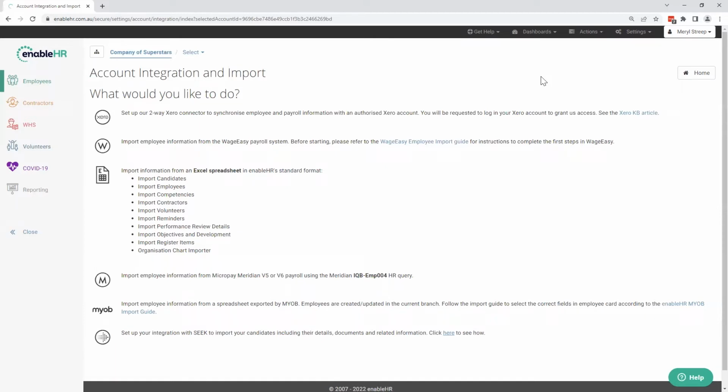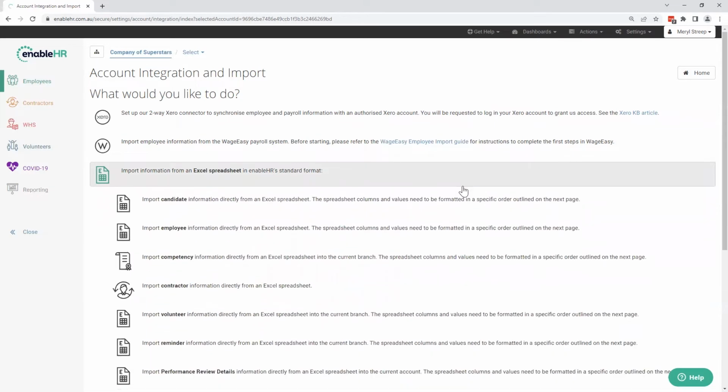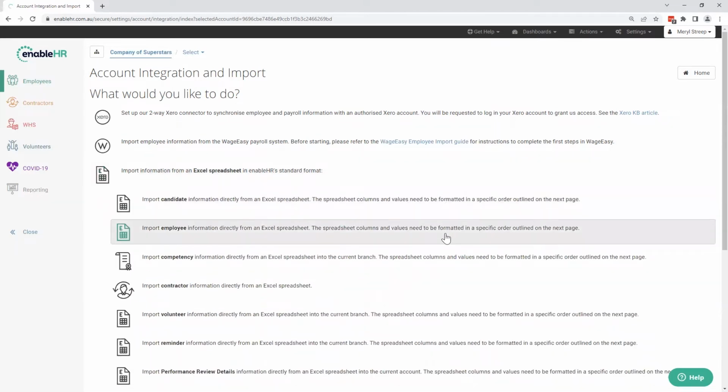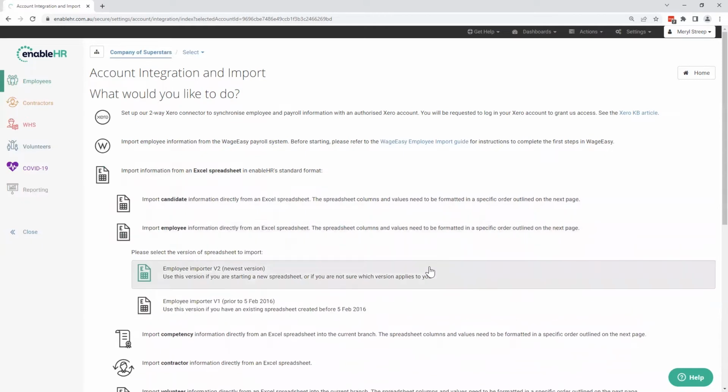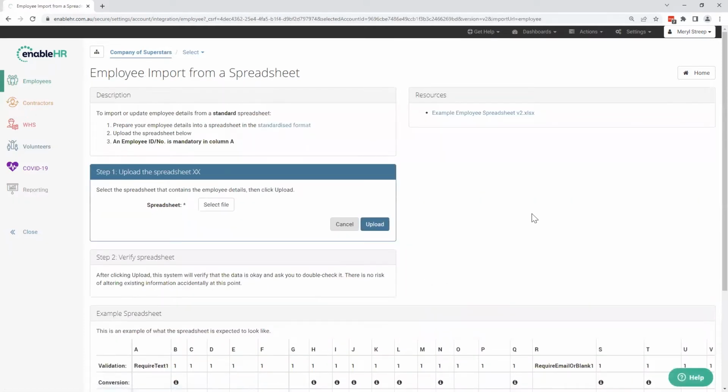To use our importer, select the Import from an Excel spreadsheet option, and you will find an option to import employees. Select the most recent version. Within here, there is an example spreadsheet up on the top here under Resources that you can use as a template to complete with your employee data.